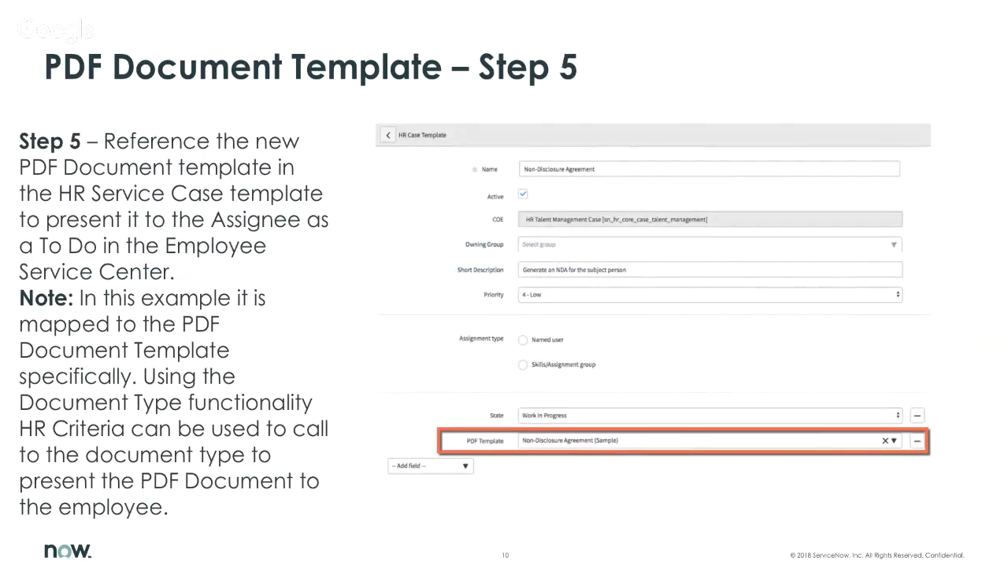So your step 5 is to reference the new PDF document template in the HR case template to present the assignee as a to-do in the Employee Service Center. In my example here, you see I have a mapping for the PDF template, and it's calling to the non-disclosure agreement as part of this case template. So when I have that service activity for the employee to sign the document, it's going to present the PDF that's called out here.